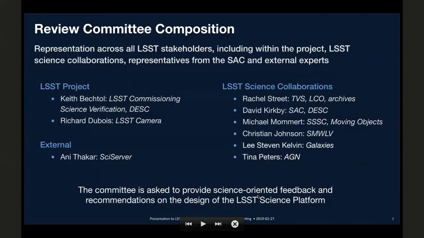So we have Rachel from TVS, also from LCO, so she can also represent the follow-up observatories and how they might want to interact with the archive. David Kirkby, who is also a representative of the SAC, so we felt it was important to have representation from the Science Advisory Committee as well as the desk. A representative from Solar System and Moving Objects, Christian Johnson from the Stars Milky Ways team, Stephen Kelvin from Galaxies, and Tina Peters from AGN.